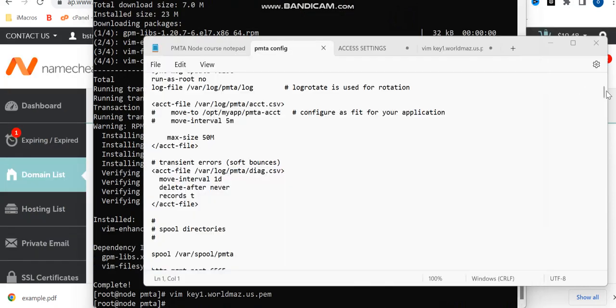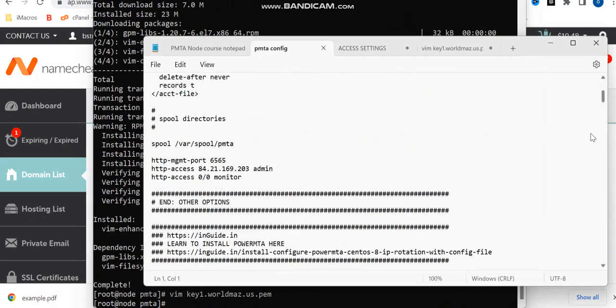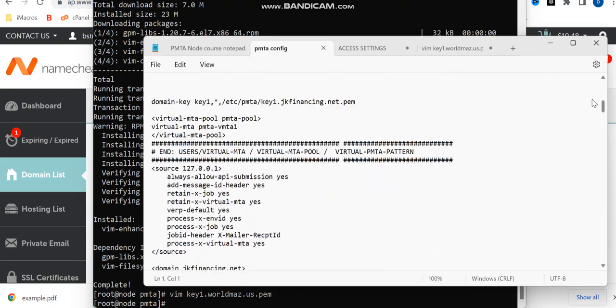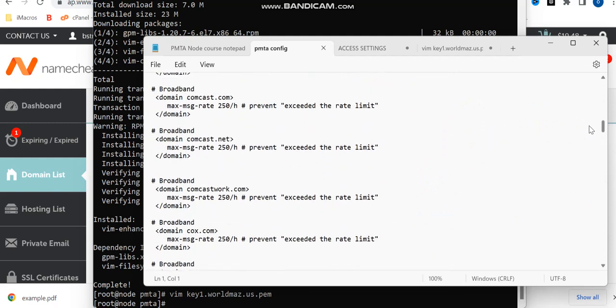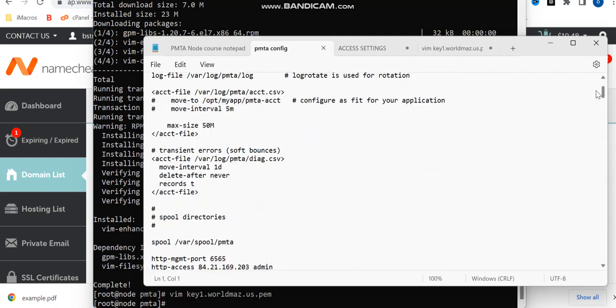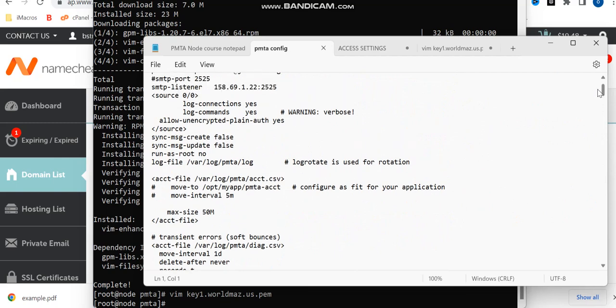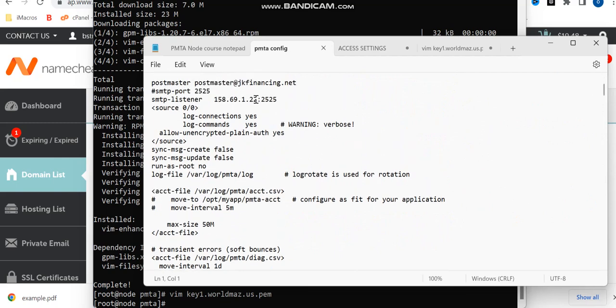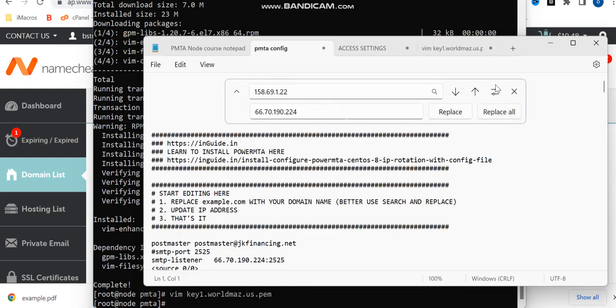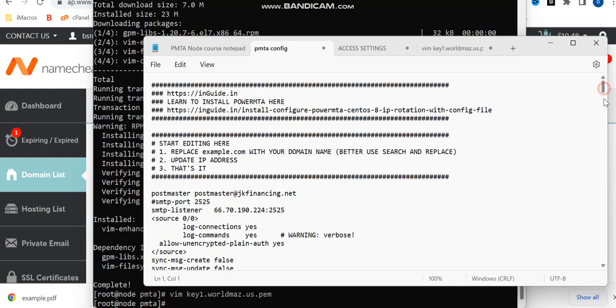And also here is my config file which I'll be using in this tutorial. This is the config file which we're going to be using. So I'm going to edit this config file with my domain and my IP address. I'll be doing that by starting from my IP. Here's the IP, and I'm replacing this with this. Okay, and I will replace all. Okay, first thing. One, two.